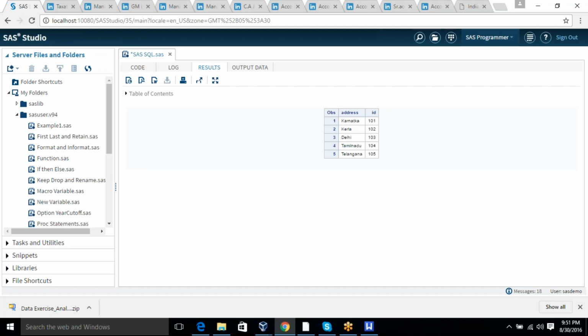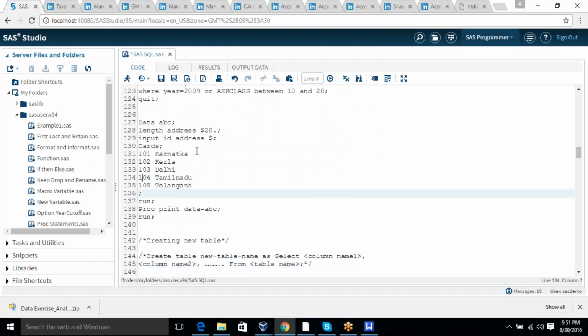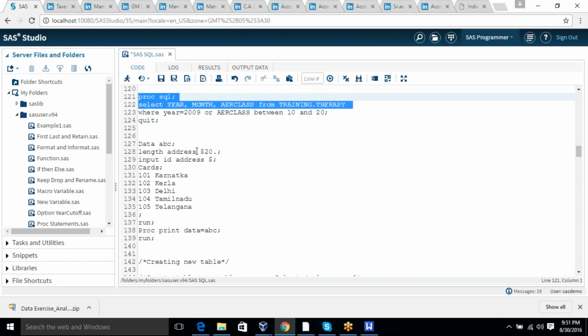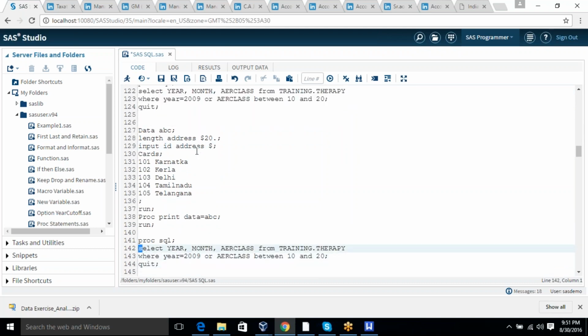Okay, so I'm just showing that because whatever the condition we applied was with the numeric data. But what about if our data is character? Okay, so I am using the star. It means selecting all the columns.